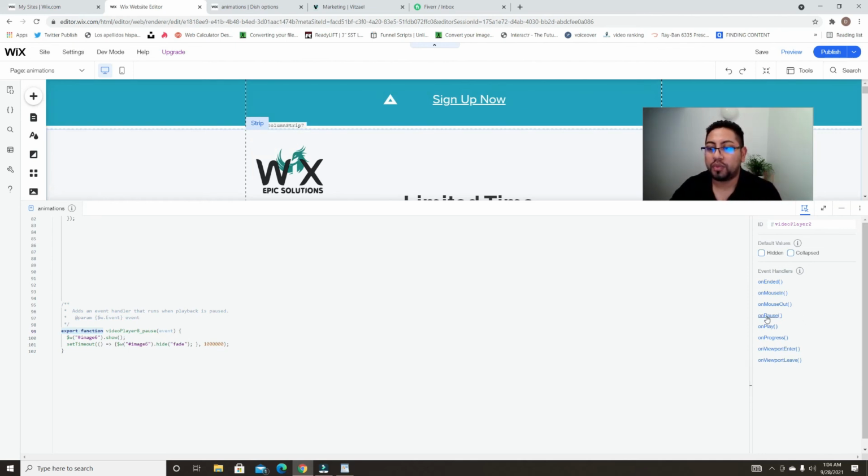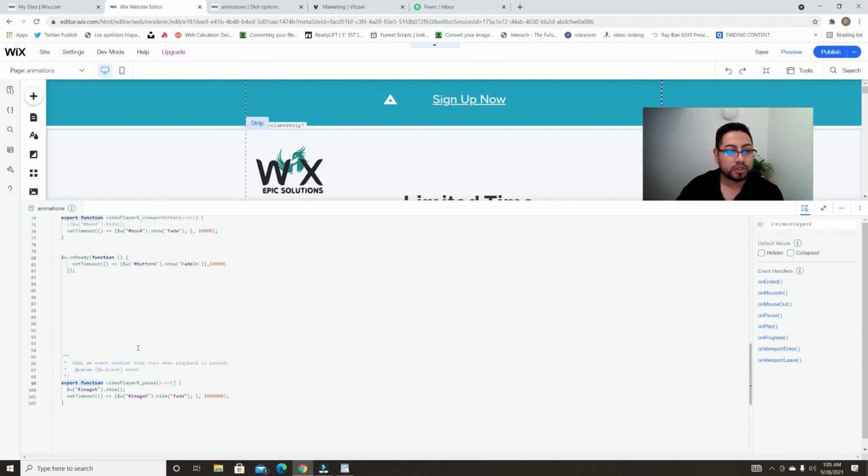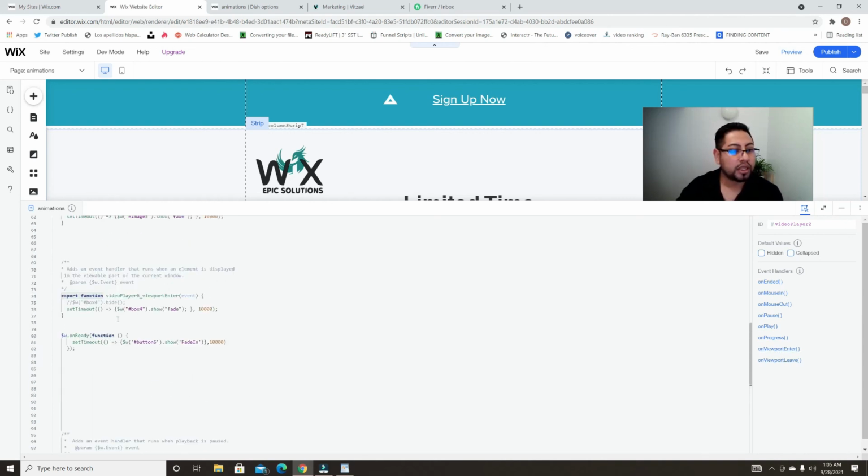You can also do it on pause, or on play, which is very instant. So the moment they click play, they're going to see that message. It could be almost like a clickbait kind of thing, because it won't let you watch the video unless they submit their information, and then you can reroute them to actually watch the video. On progress is as the video is playing, and the one that's going to be the most useful is this one, on viewport, which is the last one that we did here.